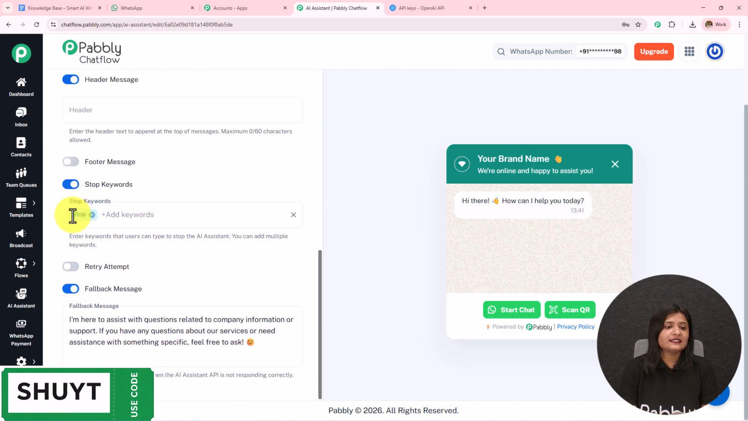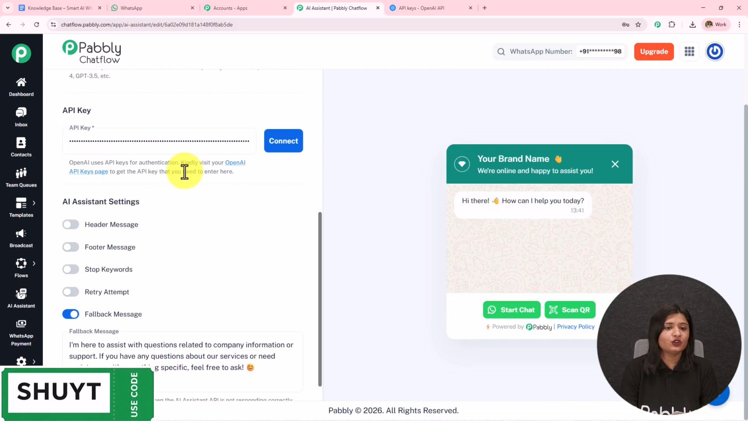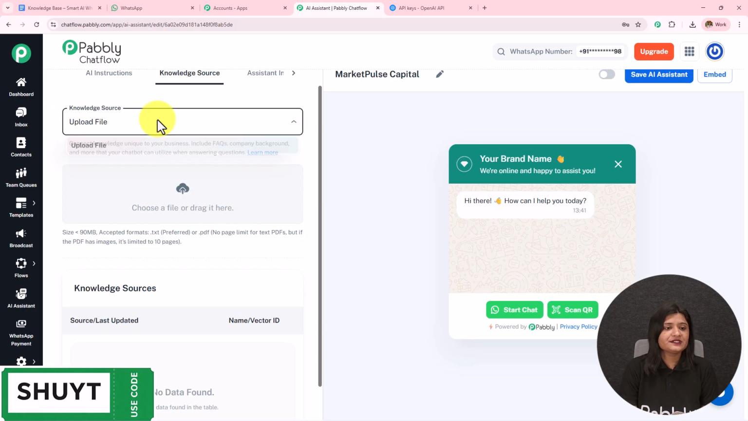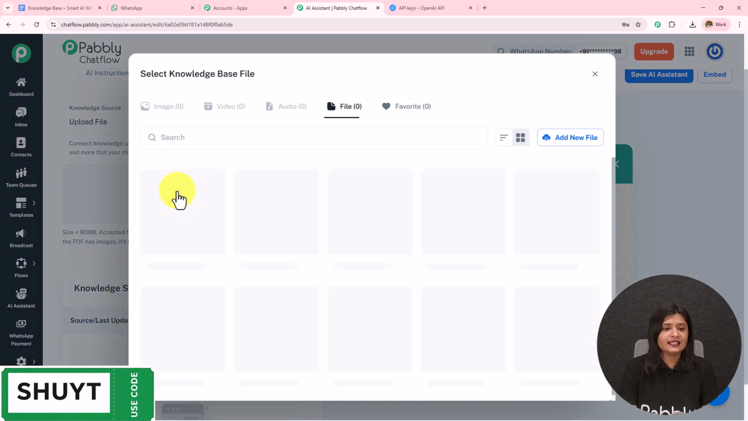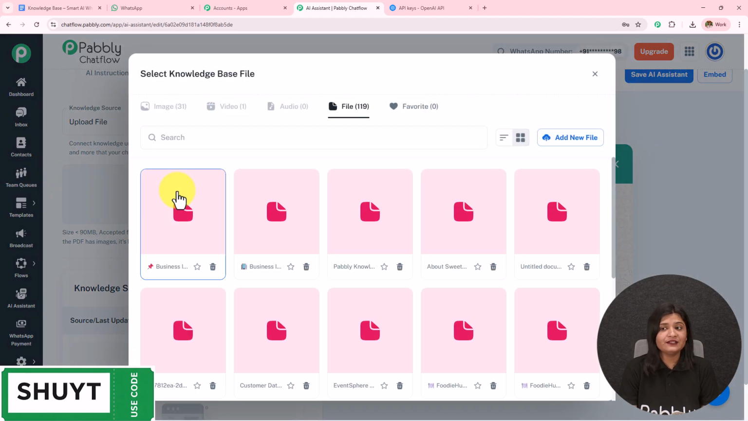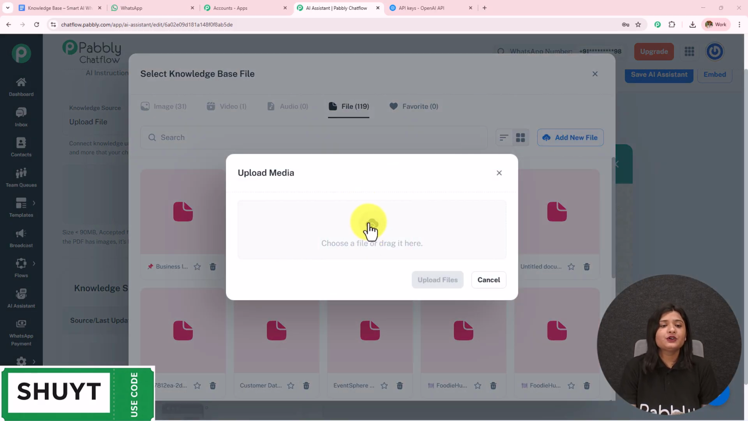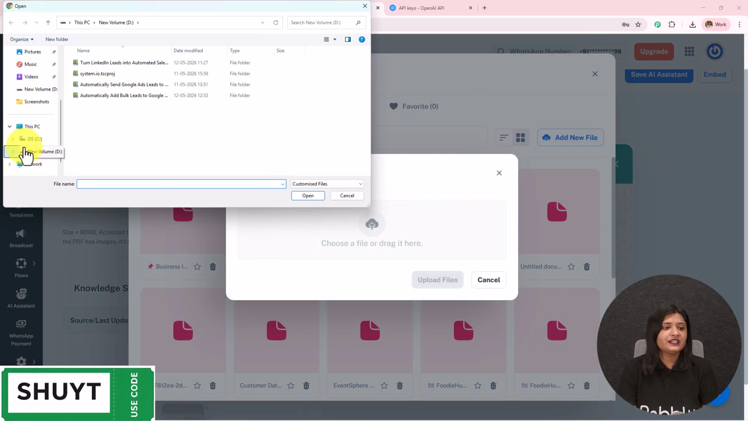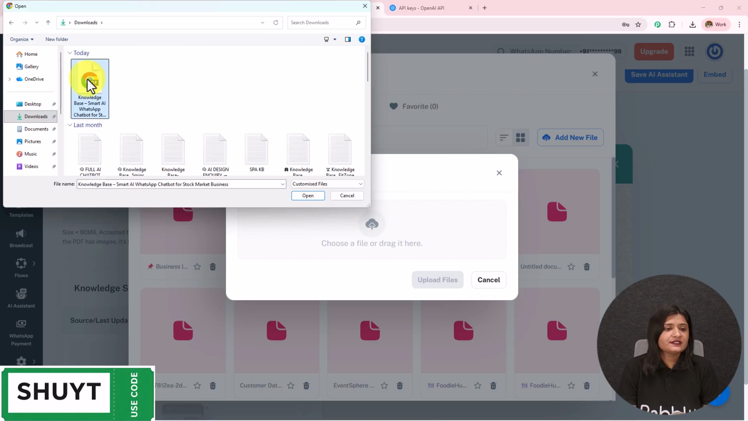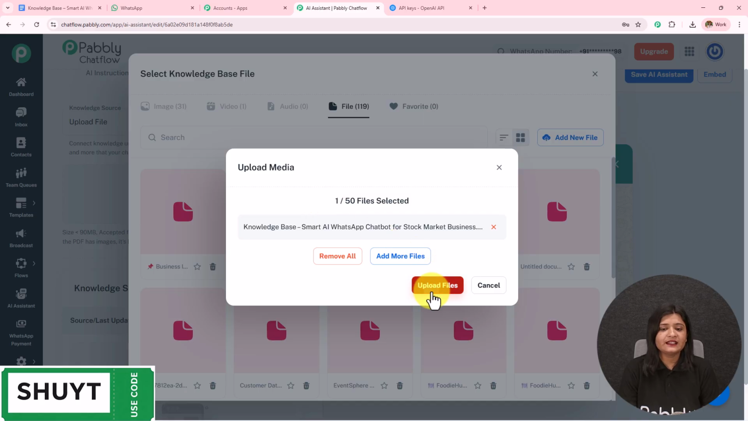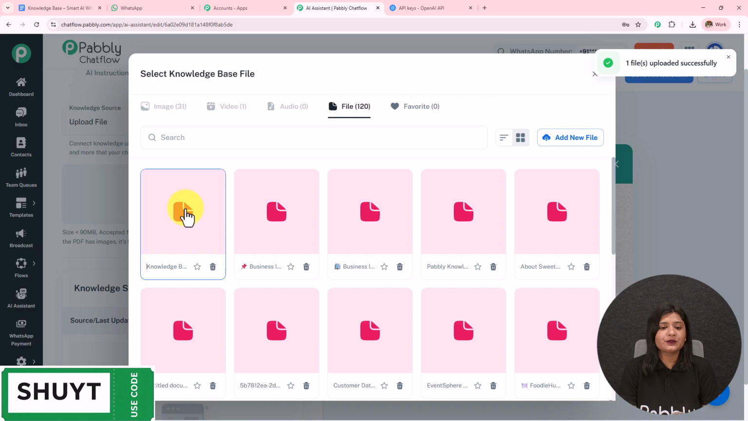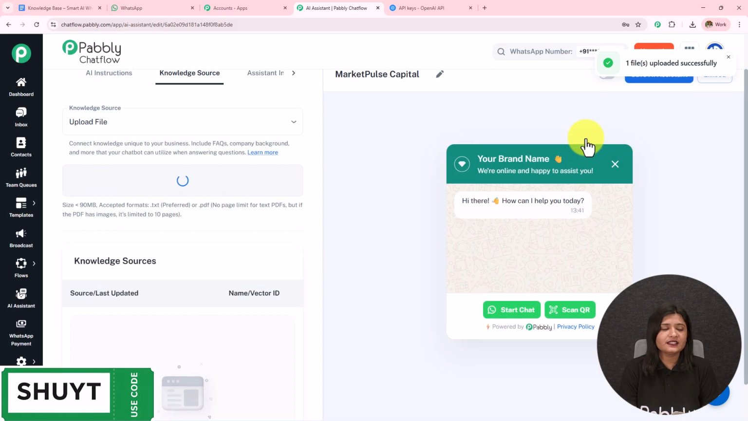Moving on to the next portion, here we have the knowledge source. So I'm going to select upload file, click on this cloud, and then I'm going to select the file which I have already downloaded. For that, I'm going to click on add new file, go to this cloud, and here I have already downloaded the file. So this is the file which I have downloaded. I'm going to click on open and then upload this. In this manner, I have uploaded this file. Now I'm going to select this file and then click on insert. In this manner, I have inserted the file.